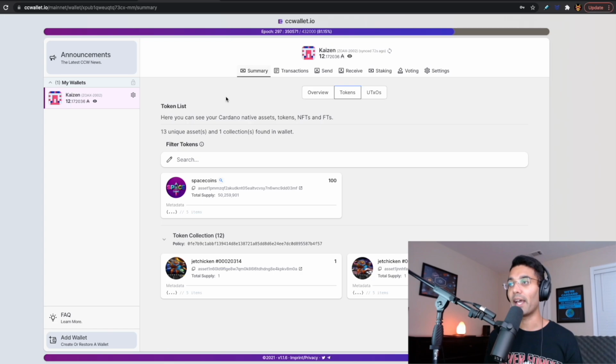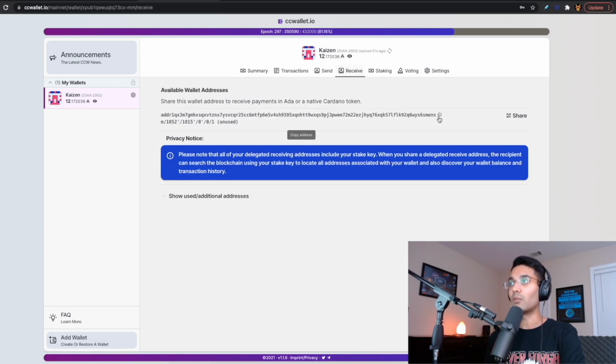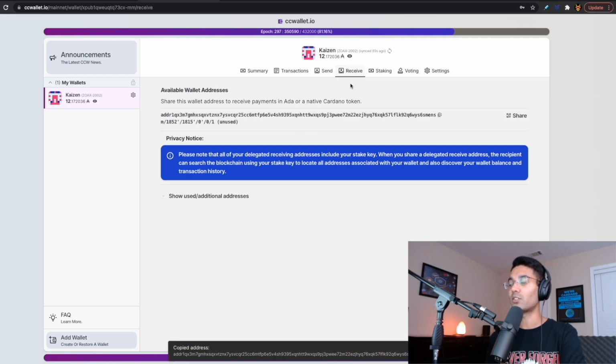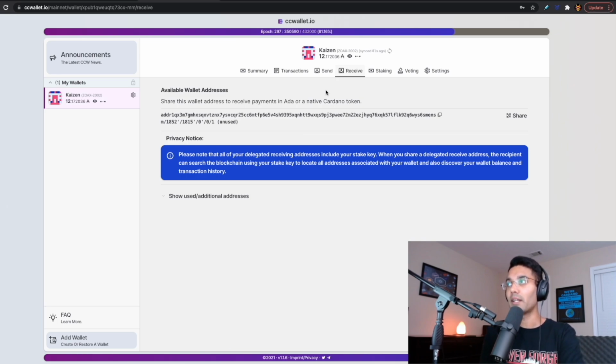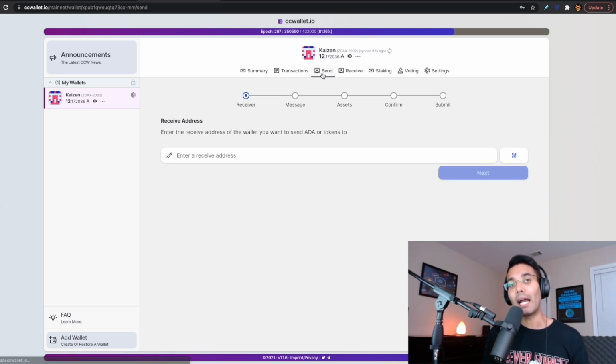So in order to do that, what we would need to do first is have a receiving address. Now you're going to want to make sure that your receiving address is for the wallet which you would like to send these tokens to. In this instance, I'm simply going to use the same receiving address for the same wallet by just clicking on receive and then copying the public address to the clipboard. What we'll do from there is go ahead and click on send. This is going to be how you're going to go through the process of sending these tokens.